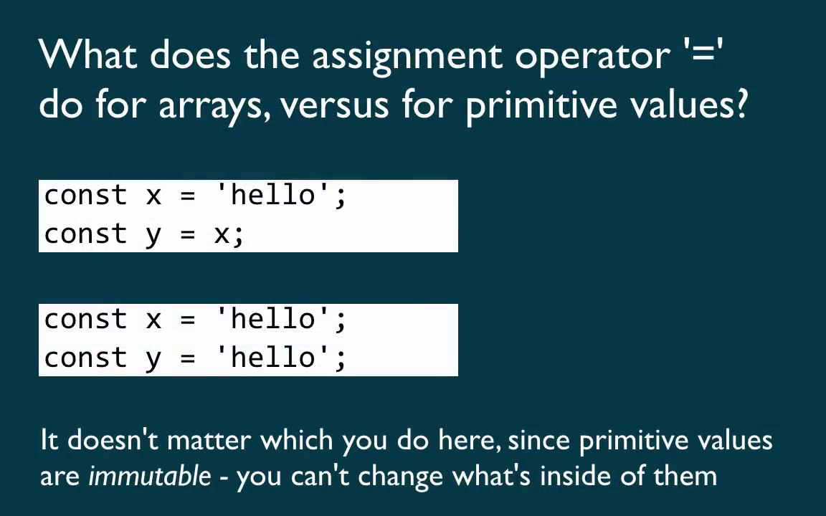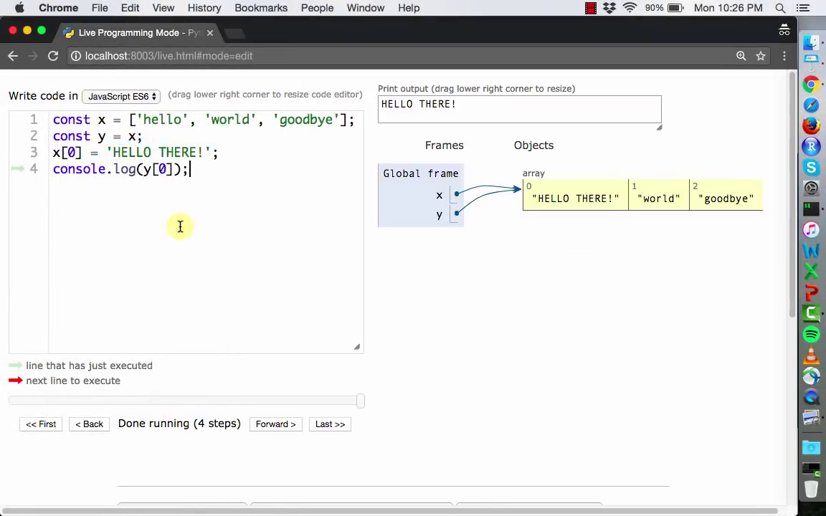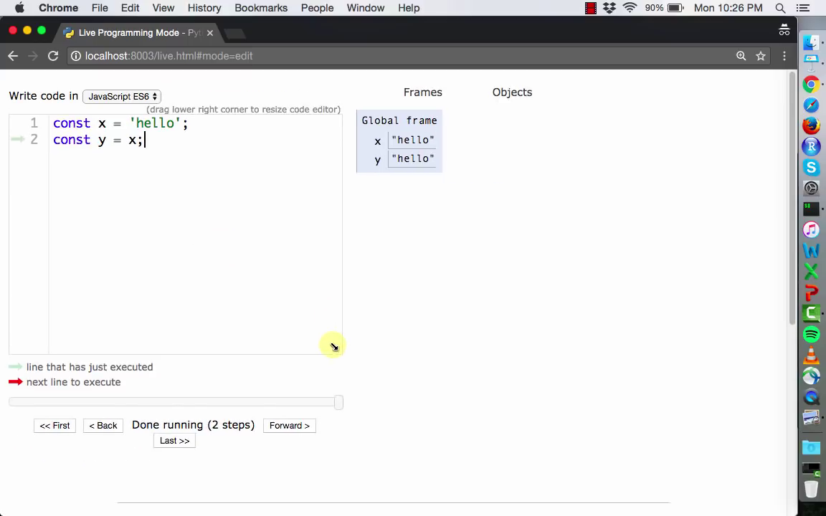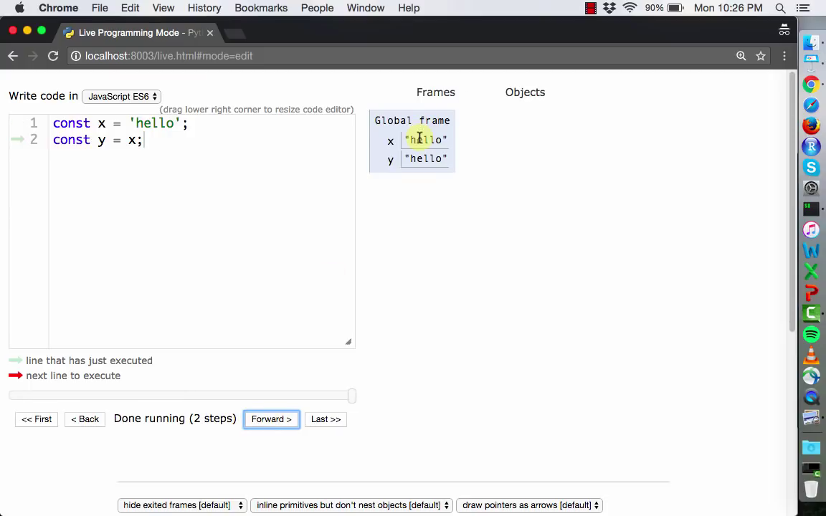Okay, so there's another subtle thing that happens. What happens when I have primitive values? When I say const x equals hello, and when I say const y equals x, it looks like it's just copying the value of x into the y slot, and both of those are copies of hello. But then I can also define hello completely separately, and it still looks like there's a copy.